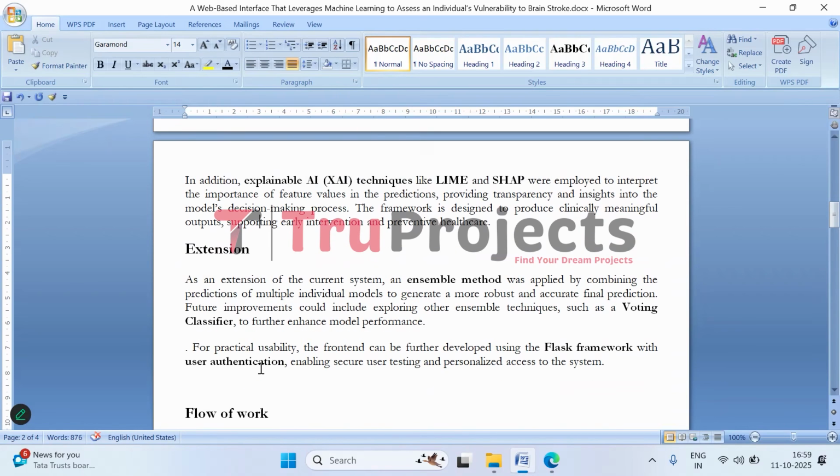Moving on, to further improve the performance of this project, an extension model has been incorporated, which is an ensemble model. Instead of relying on just one model, this approach looks at the predictions of multiple models and combines them to make a more accurate and reliable final prediction.